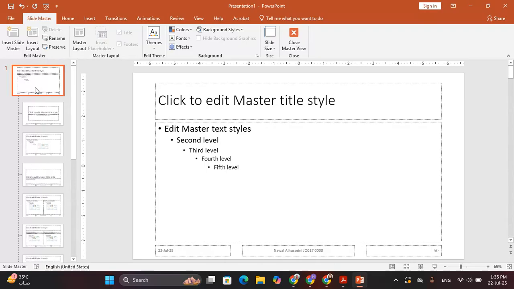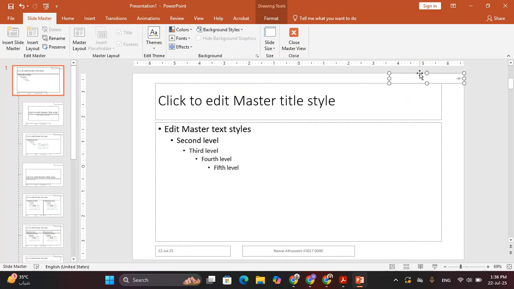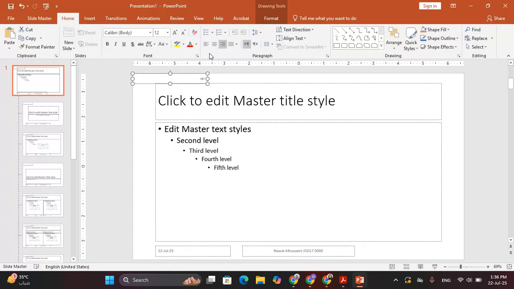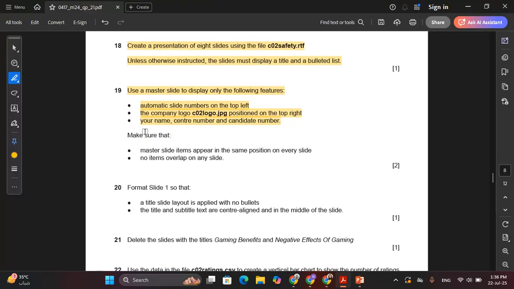Okay? Now, drag the box of the slide number on the master slide and position it on the top left corner as they mentioned in the question. I'm going to drag it, and then we are going to position it on the top left corner. Here you go. It's going to be in the top left, and make sure to change also the alignment to the left side. So it's on the left, okay? This is how we change the position.